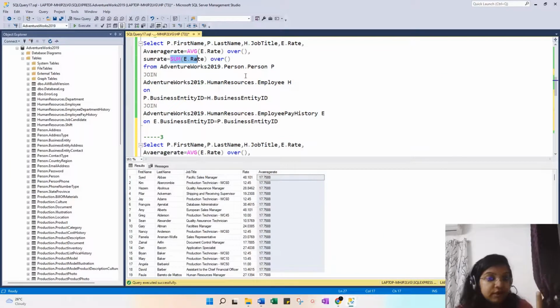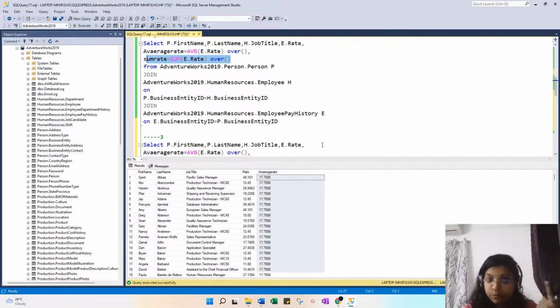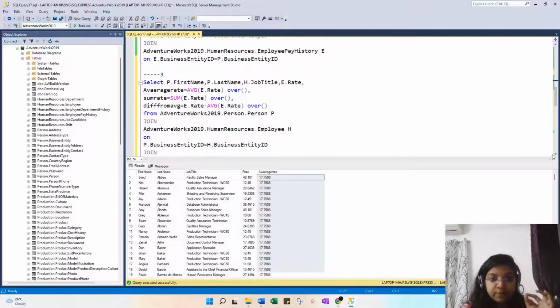So here the average is already in the previous one, then SumRate equals SUM(E.Rate) OVER clause. This is the syntax. The next one is the difference from average. We need to subtract, right? The average minus this one. So you will get the average column, the sum column, plus the difference average equal to E.Rate minus AVG(E.Rate) OVER. We specify this OVER clause here, then we will get the correct value.